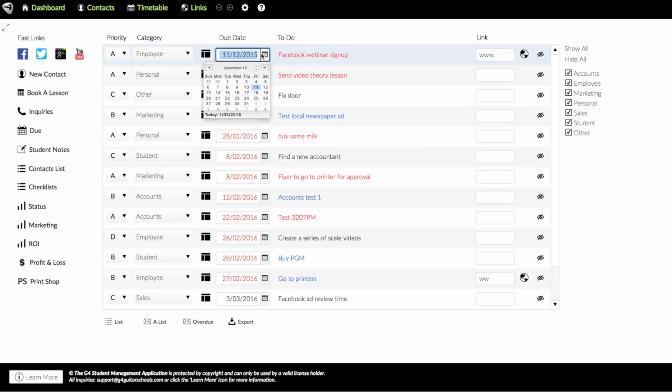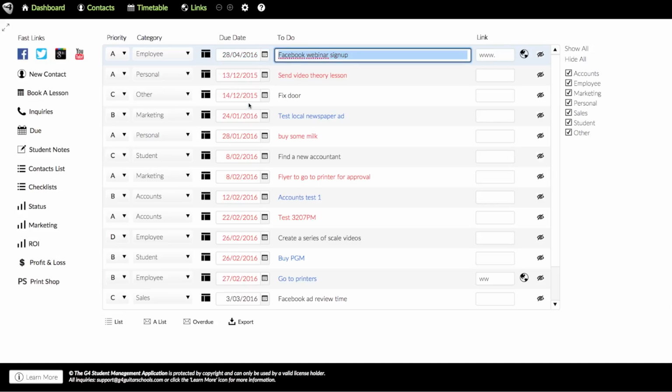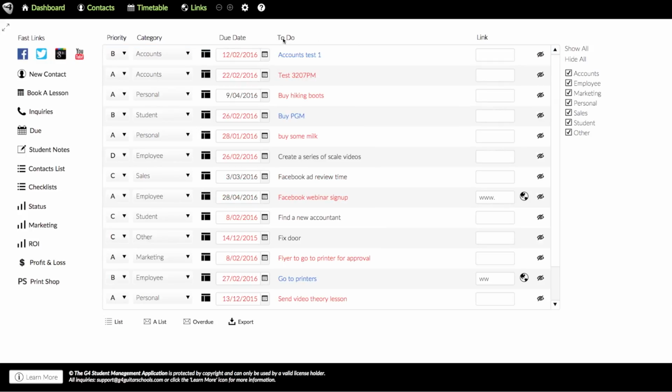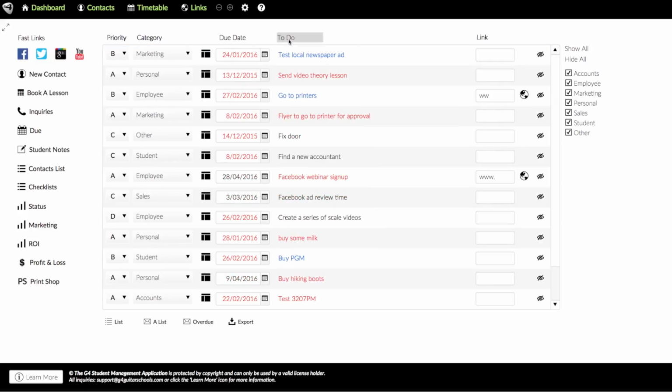You can change that, of course, if you want to change the due date. So if I want to push this back, then I can do that as well. You can just go to whatever date it should be. Now the to-dos also can be sorted. Just hit to-do and it'll sort in alphabetical order.